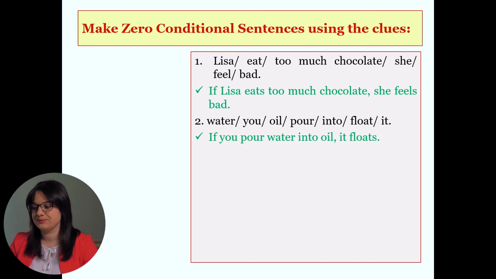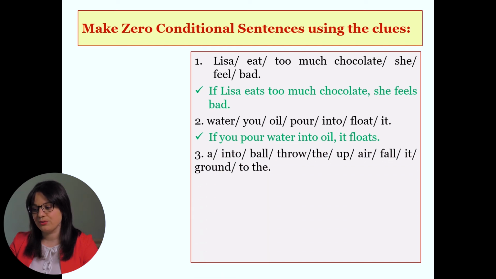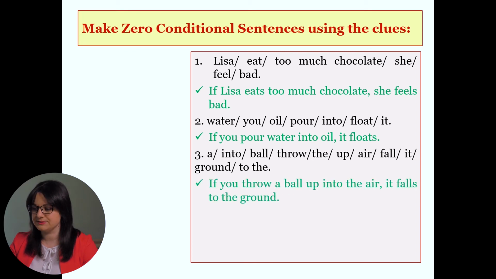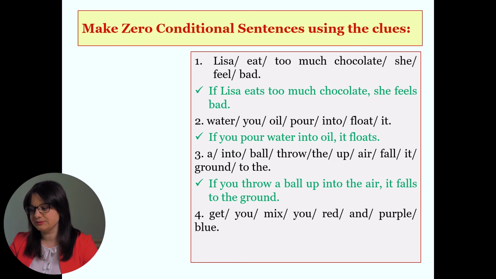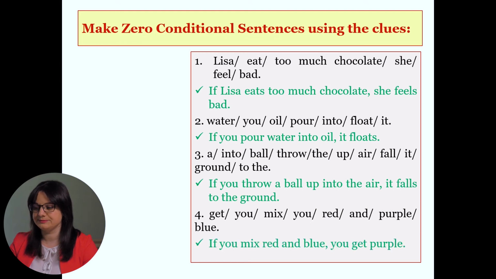3. If you throw a ball up into the air, it falls to the ground. And number 4. If you mix red and blue, you get purple. Thank you.